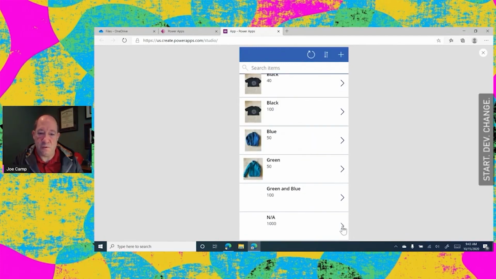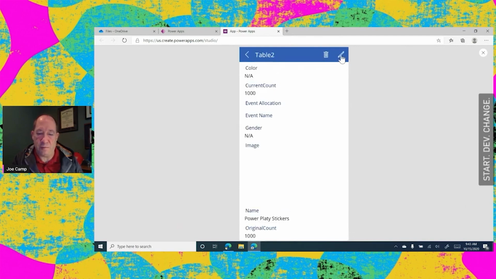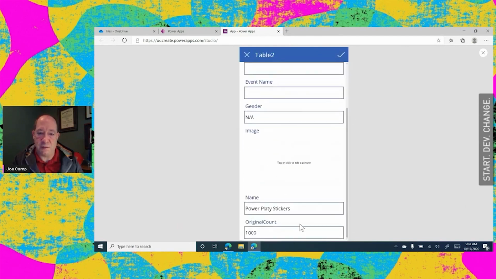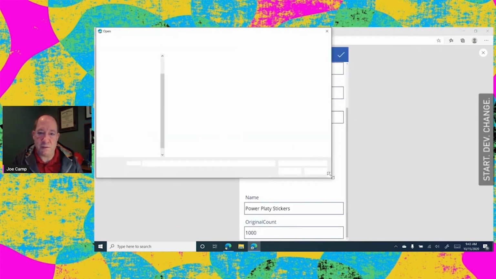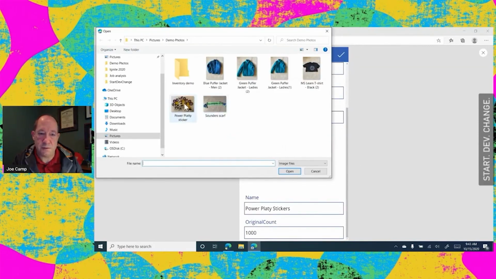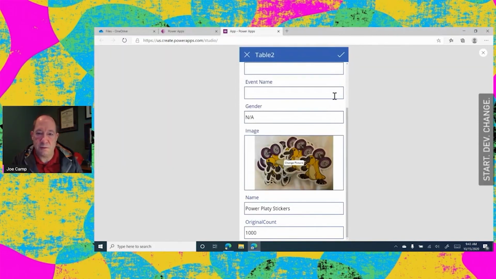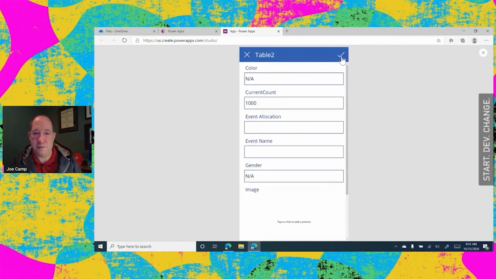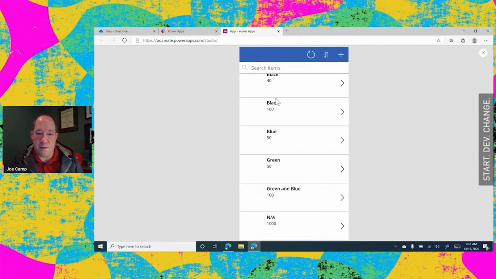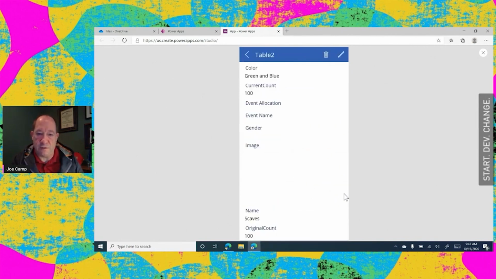And we're going to add the Power Platties stickers. We'll do that. And lastly, we'll just add these scarves. We'll do that real quick.